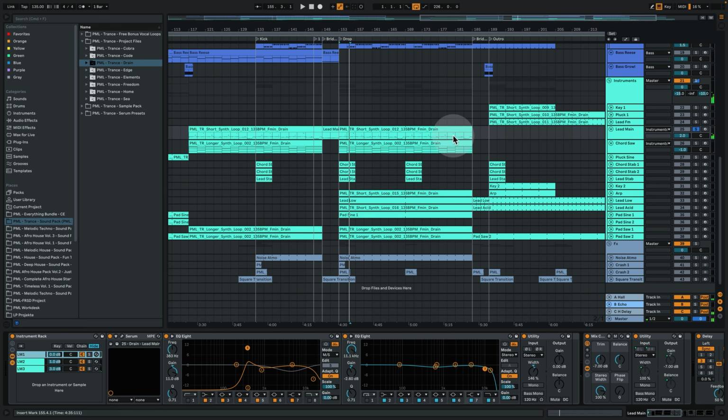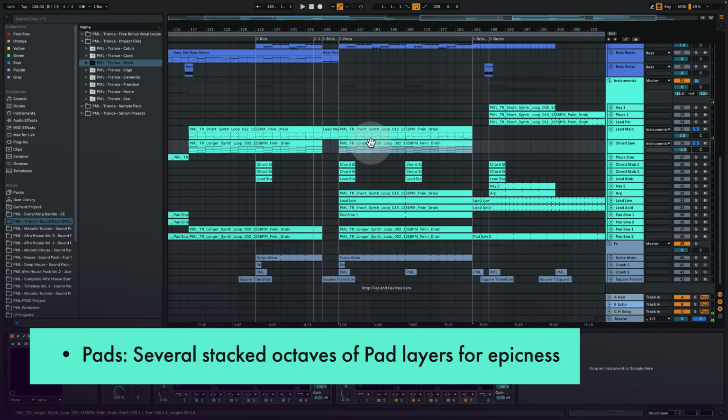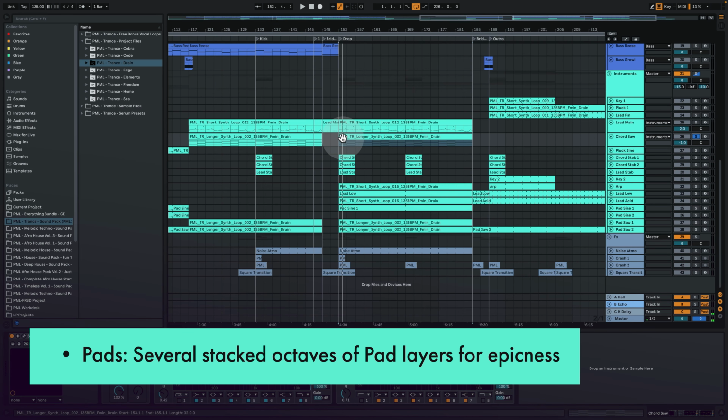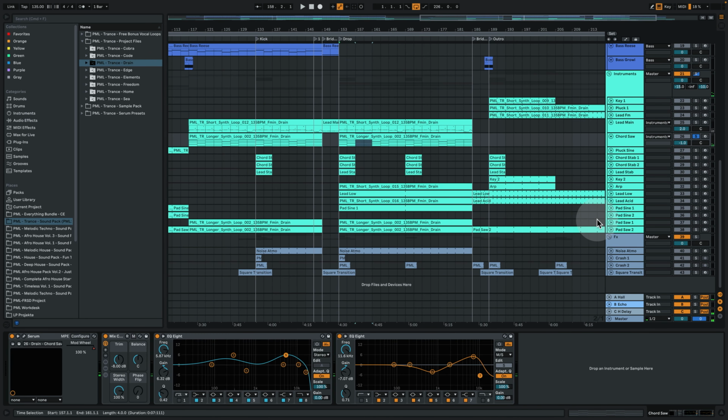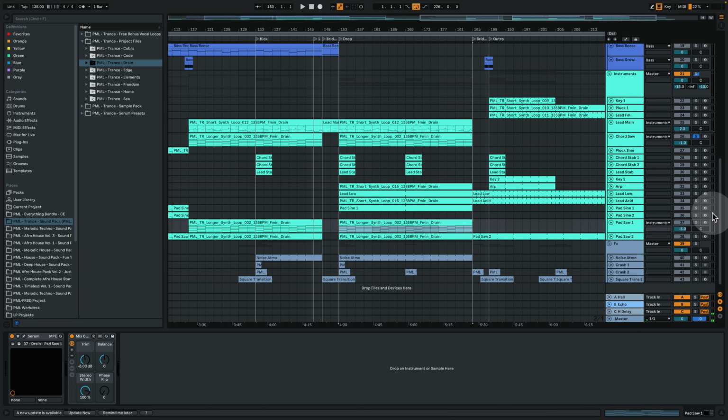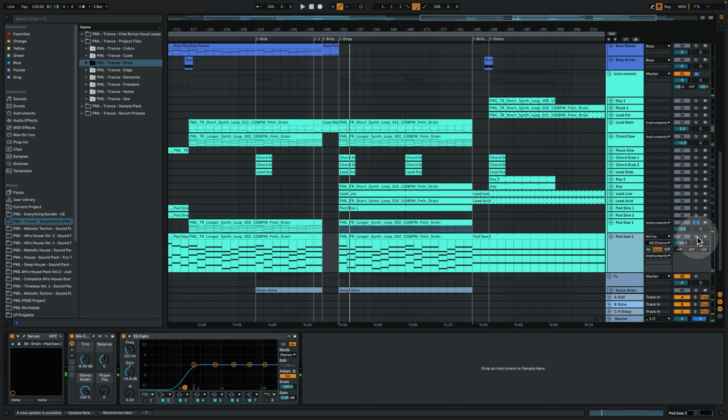Then a bunch of pads stacked over the frequency range. One here for high frequency information. And then we have a bunch more below for more mid frequencies. And another one covering the space in between. All of them together.